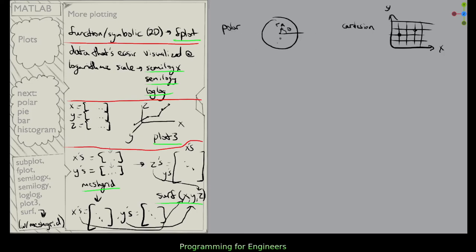We can do polar plots, which will, instead of x and y, have r and theta. Pie is if you have an amount of data and you want to break it into sections. So you've got the green amount, the blue amount, the gray, black, and light gray, right? That's a pie, just like you'd expect with a pie chart.